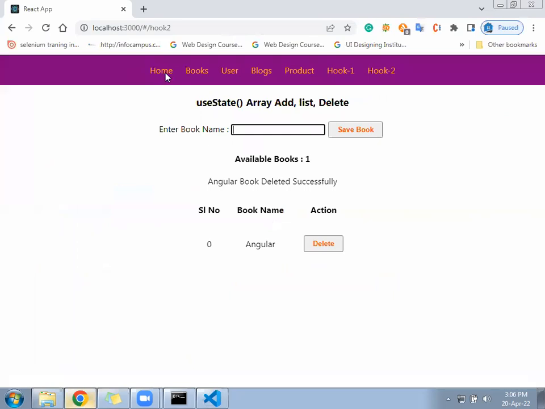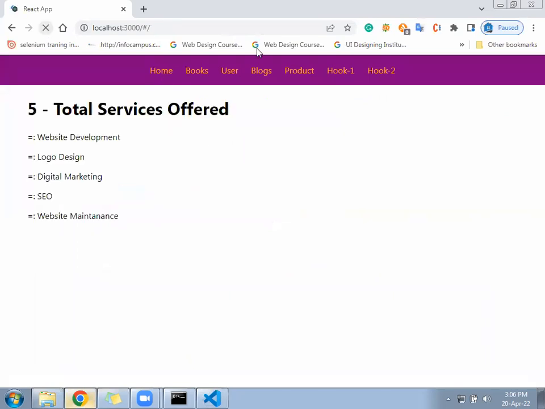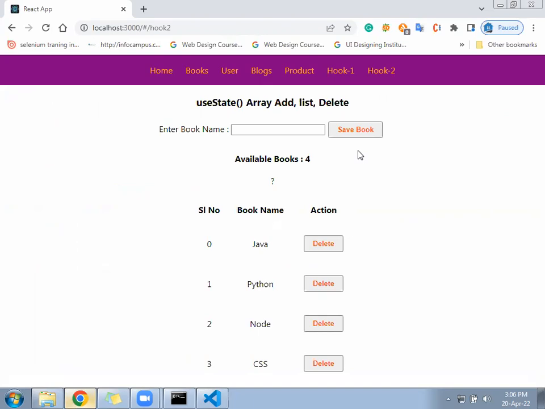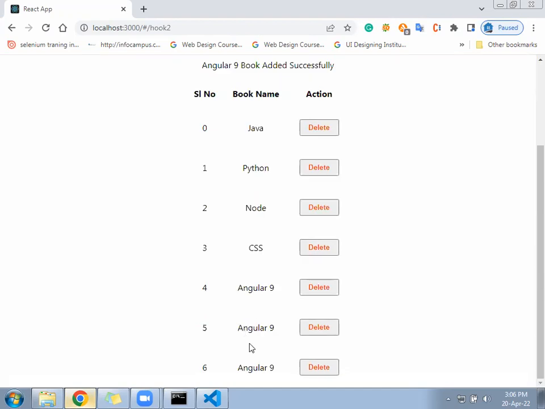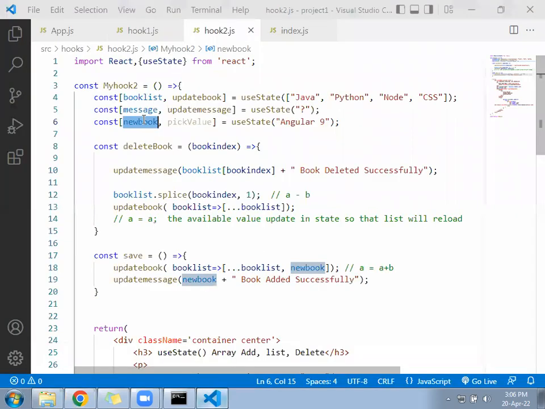Here, if I load the page, reload it, then go on to the book list. Now if I click on the save button, see what is adding? Angular 9 is adding. So Angular 9 is coming from that variable. What is the variable? New book.